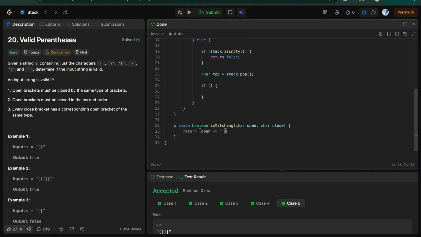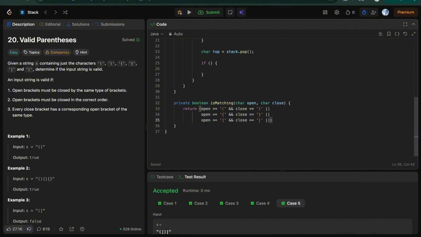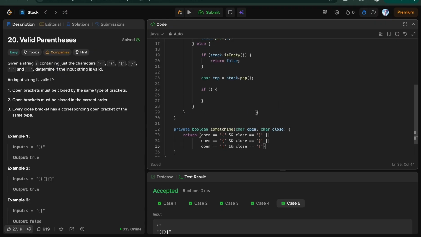We're going to have open. We're going to check the opening bracket, and close equals the closing parenthesis. We're going to have that, or, and then copy, boom, and finally boom. So as long as one of these matches, then it will return true, right? And the or is there to basically check it for us. So as long as one of them works, then it will return true.